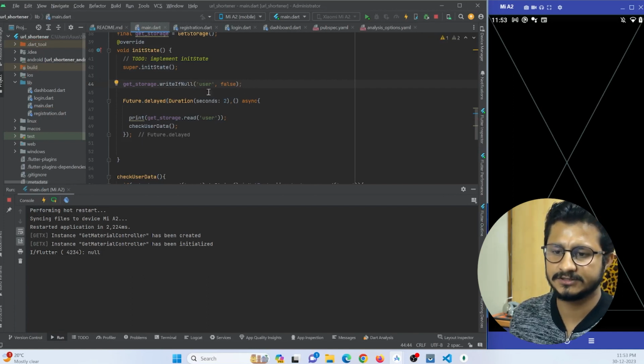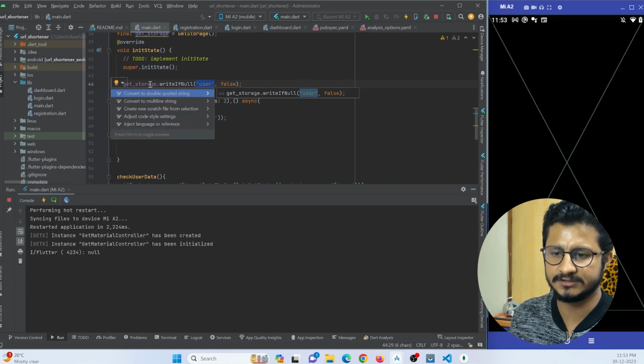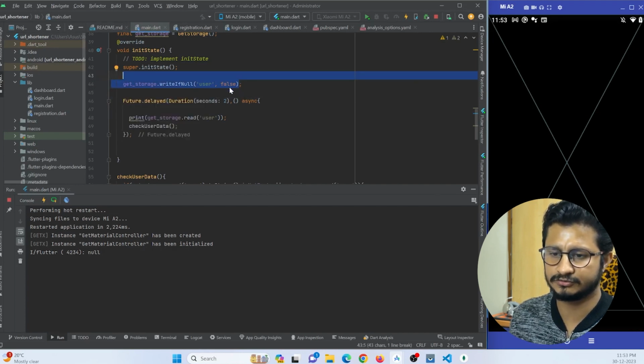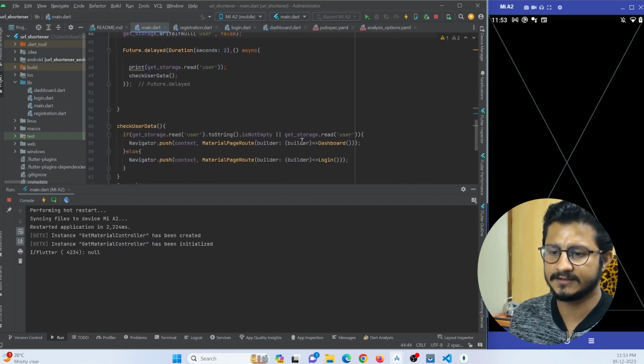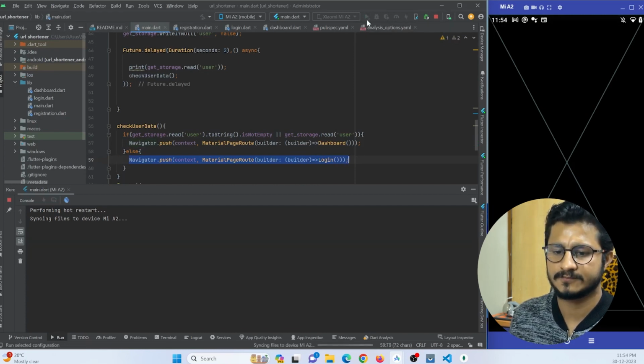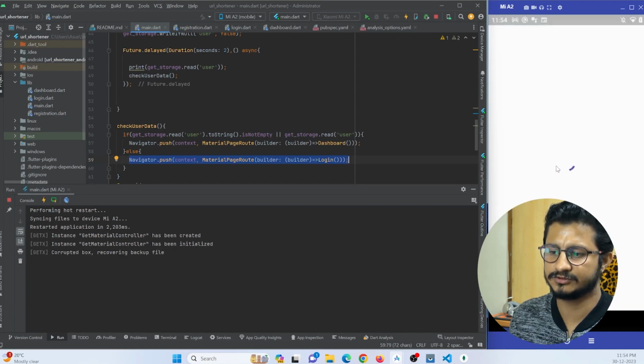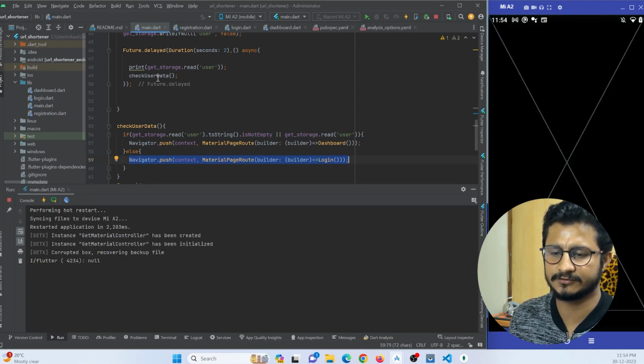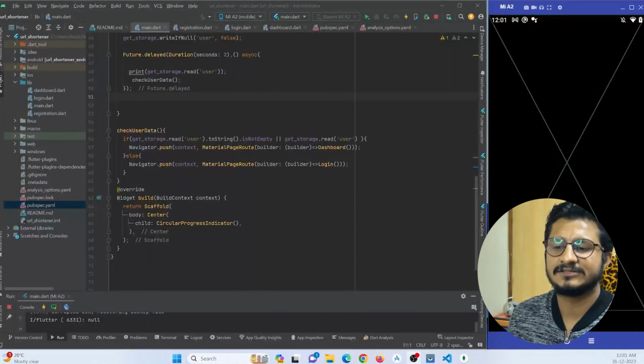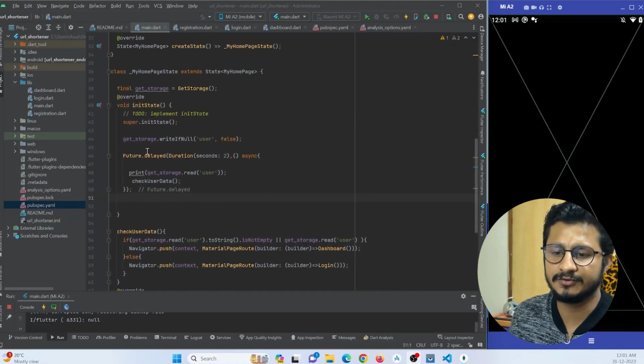By doing this, if this user key does not exist in GetStorage, we are going to store false over here. And in this condition, since it is false, it will be redirected to this login page. So let me show you now. I'm just refreshing. Okay, two seconds. I'm just calling this after two seconds. Sorry, I forgot one more thing. I need to initialize this GetStorage space.